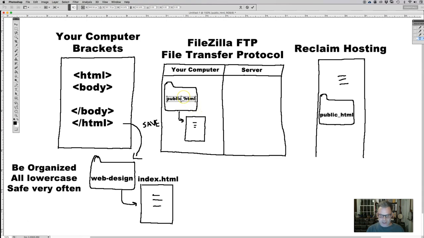So this is our public.html folder. It mirrors this folder that's on your computer. It's in your documents or wherever you store it. Maybe your desktop, some people like to put it on there. And we also have our index.html. Change that. Oops. I made a mistake.